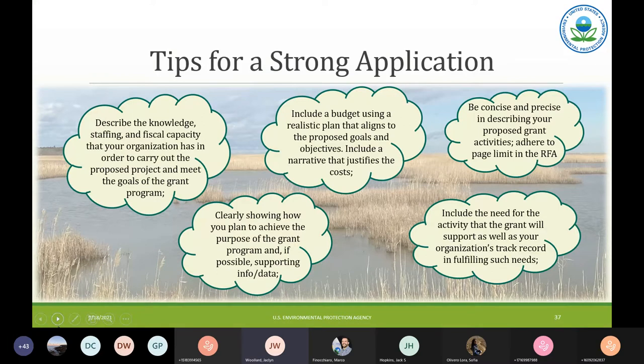So just a couple of tips to wrap up some of the things we just discussed. Describe the knowledge, staffing, and physical capacity the organization has in order to carry out the proposed project and meet the goals of the grant program. Include a budget using a realistic plan that aligns to the proposed goals and objectives, and include a narrative that justifies the costs. Be concise and precise in describing your proposed grant. Make sure you adhere to the page limit. This is very important. You will hear this over and over today.